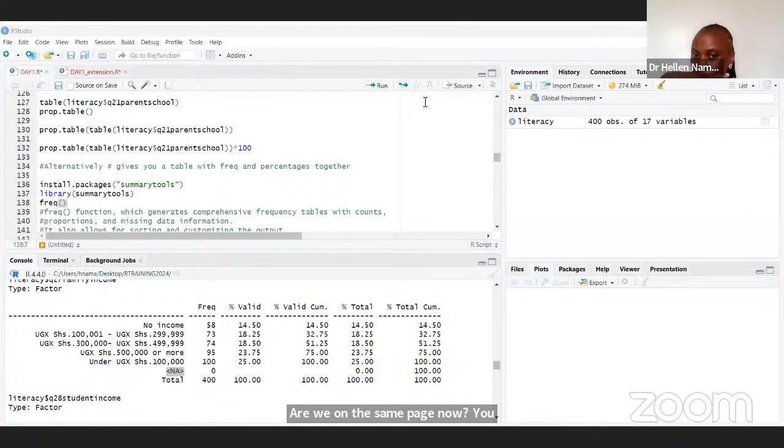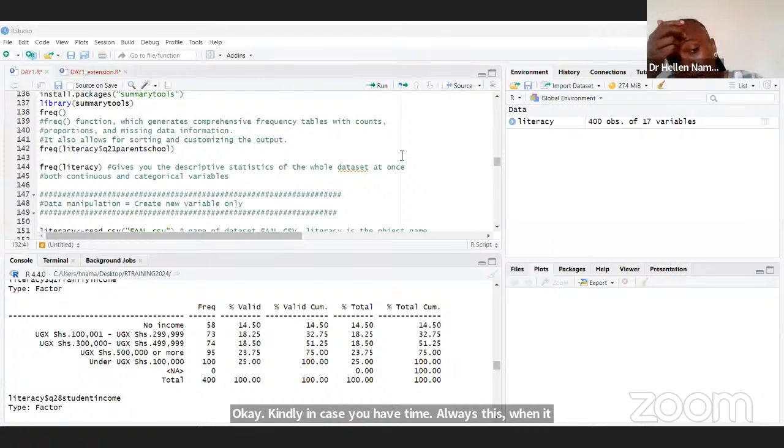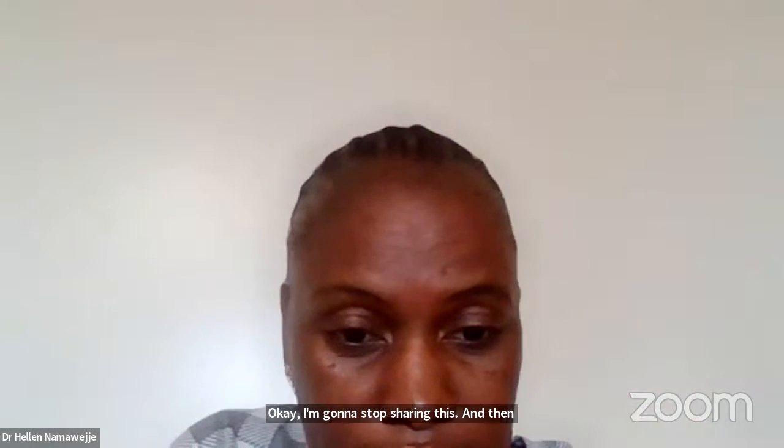You can also try it at your end. As you're trying, it will be easy for you to know that, okay, when I tried, I came up with an error, or at my side it's not coming out, and it is easy to navigate and to ask a question if you have a problem. Kindly, in case you have time, always practice when it comes to analysis, and then the things will become part of you. Okay, I'm going to stop sharing this, and then I share my slides.